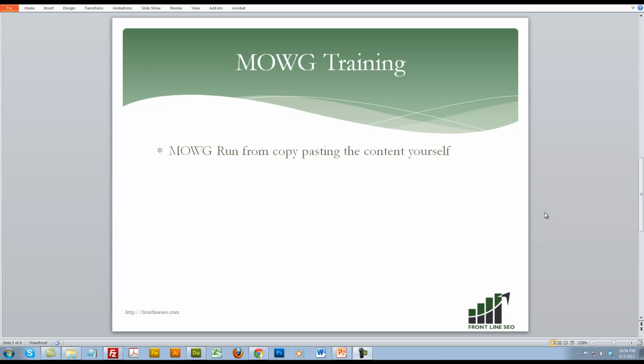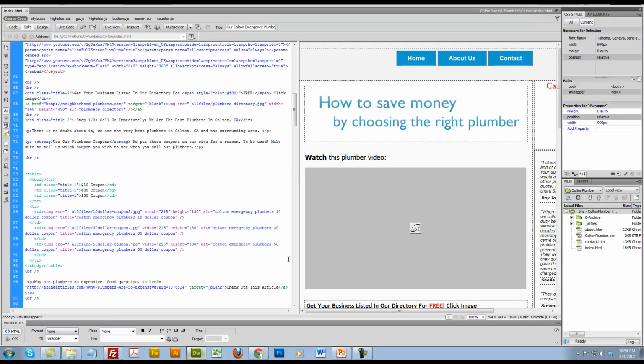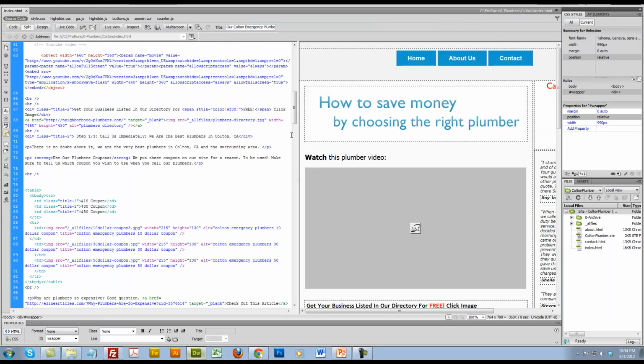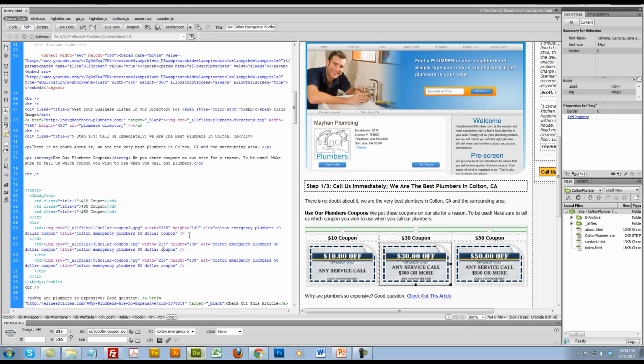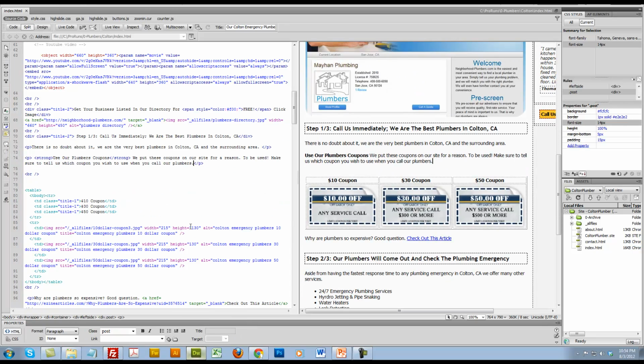Now, instead of doing a MOWG run where we import the web page through the toolbar, we have the website built, we have our index page, we have everything laid out where it needs to be laid out, right? Everything looks the way we want it to look, and we're just going to grab certain bits of content and MOWG the content by itself.